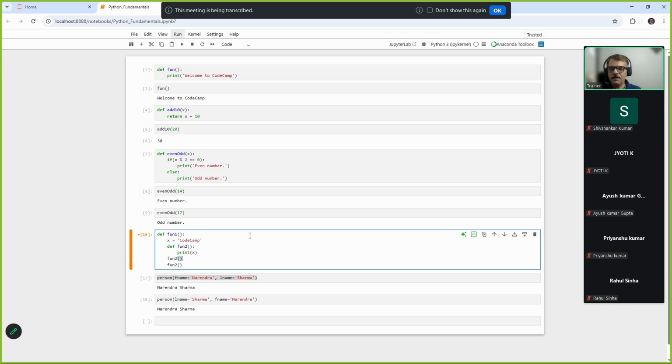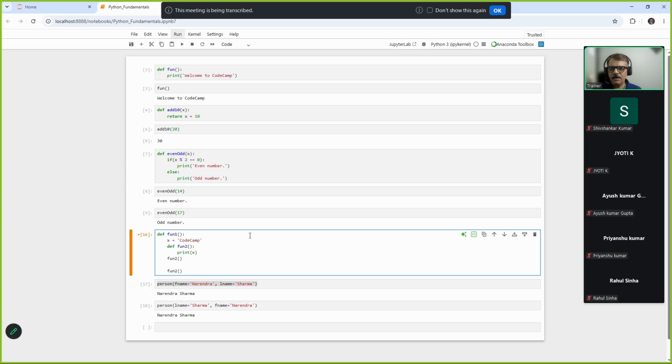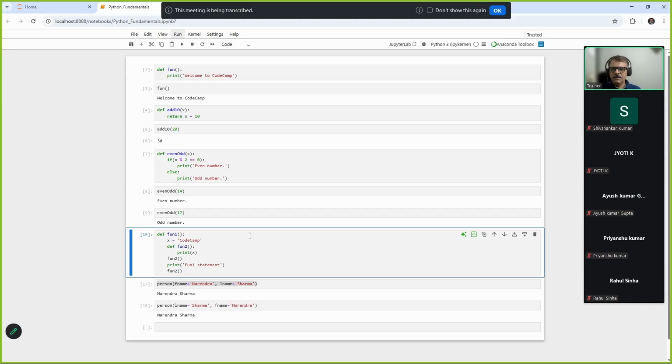You can call fun2 as many times as you need in your program. Here let's write one print statement. This print statement is part of the fun1 body: fun1 statement. And then call fun2 again. Run this cell. So we have created one function which has an inner function.